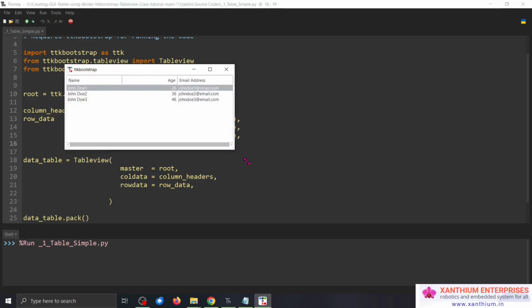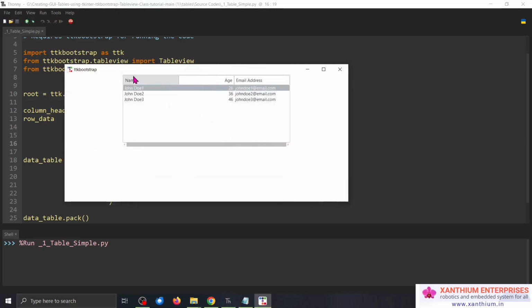Now you can see that more data is added into the column. Like we have John Doe 1, John Doe 2, John Doe 3 like that. So in this way we can add data into the column. Now I'll teach you how to make it look nice and to have a good padding and other stuff.